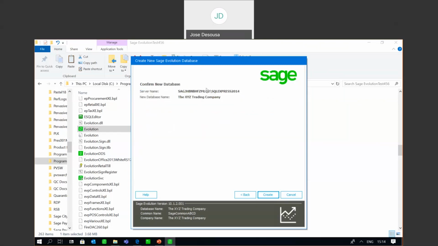Then we just have details about the database name and your SQL Server instance. Look at the bottom of the screen, we've got that information there. It tells you the installation version of Sage 200, your database name, the common database name, and the company name. So we can continue and start creating the database, and we're then going to run through the whole process of creating the company.